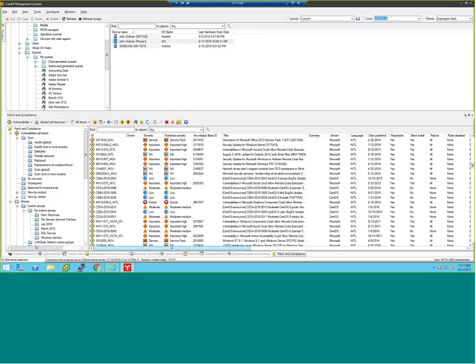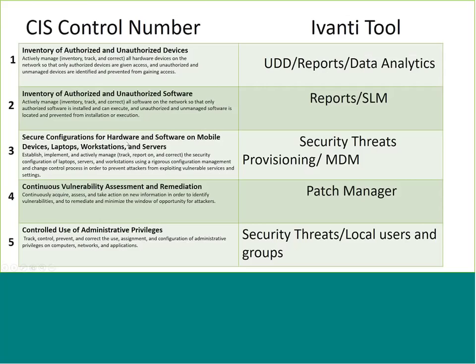Okay, so again, speeding up, I've got one more control to talk about before we're done. The last one, controlled use of admin privileges. The idea behind that is we want to track, control, prevent, and correct the use, assignment, and configuration of administrative privileges on computers, networks, and applications. We can't do too much with things like the network and applications. Those are a little bit out of our scope, but the computers, that's right smack dab in the middle of our scope, so we can control that.